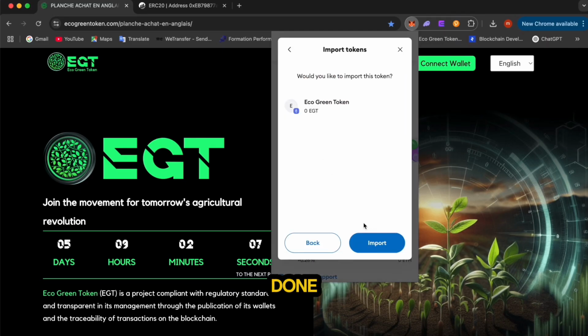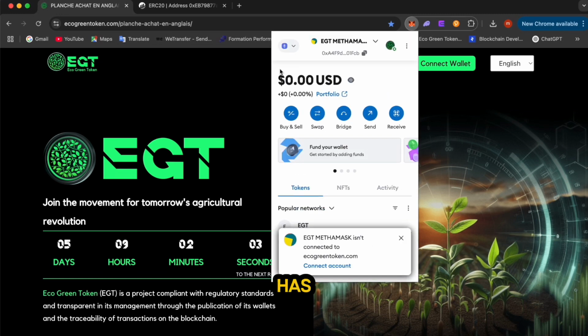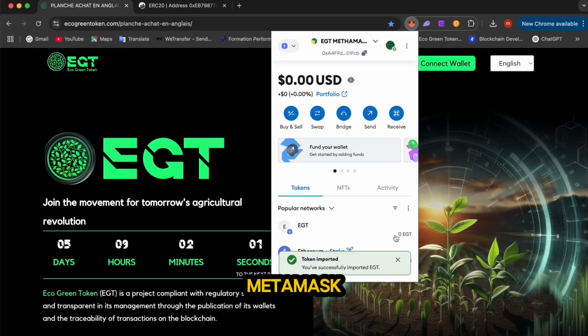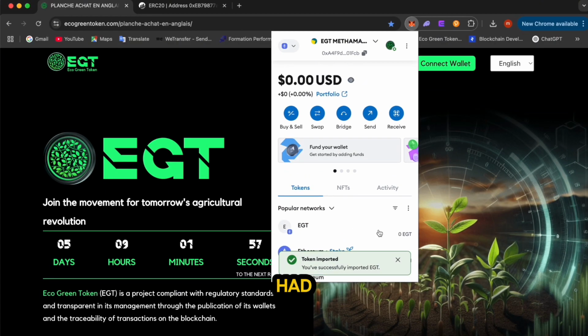And once this is done, verify import token and you're done. EGT has been imported. It appears in your MetaMask wallet and you will be able to visualize all the tokens you've had, and every single time you'll decide to make a purchase, they will automatically appear right here.